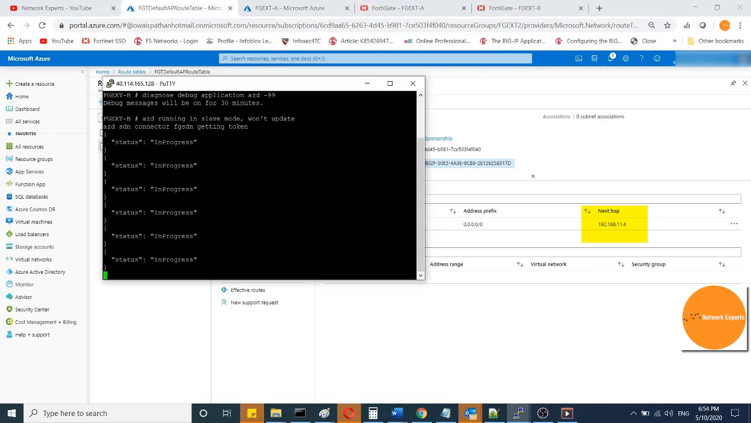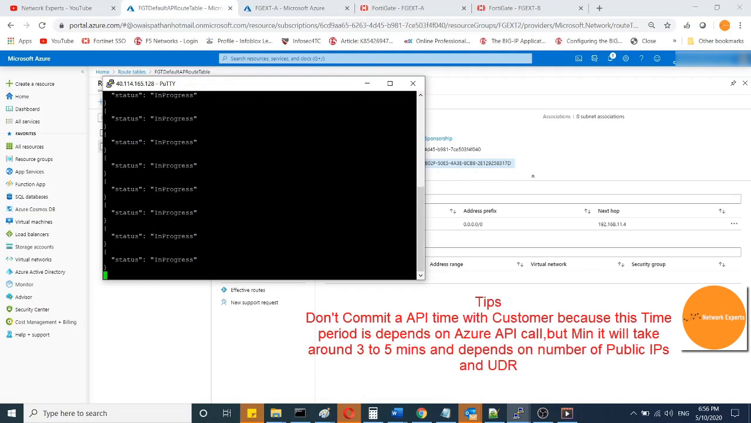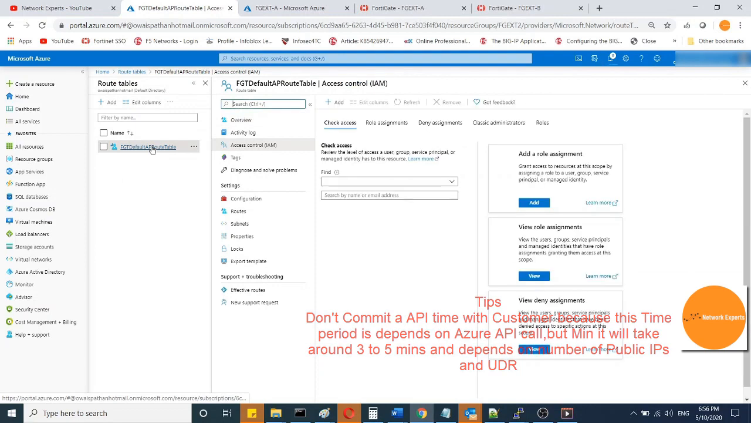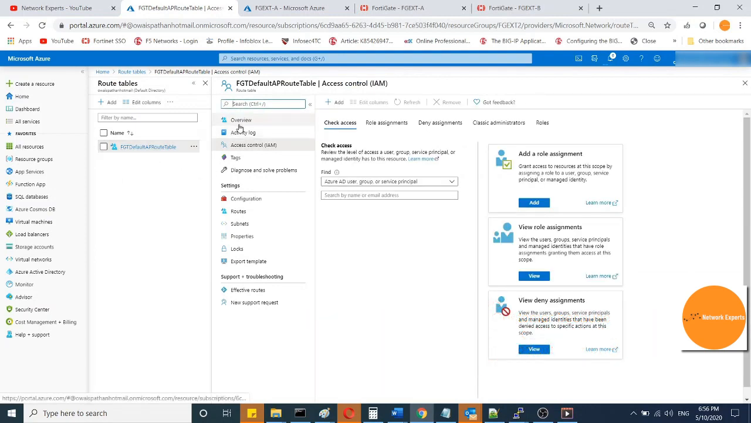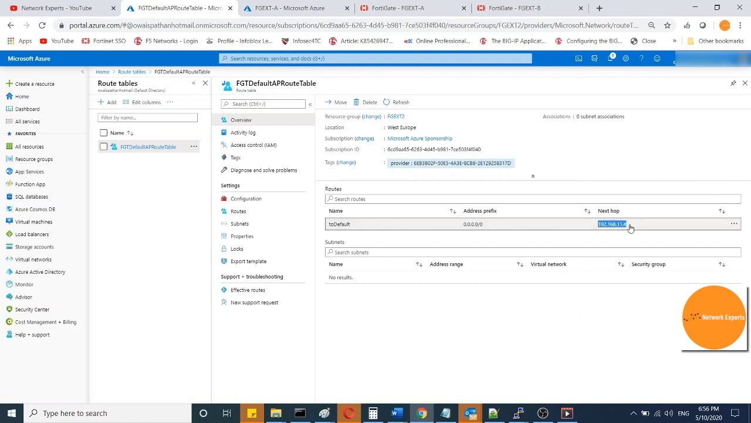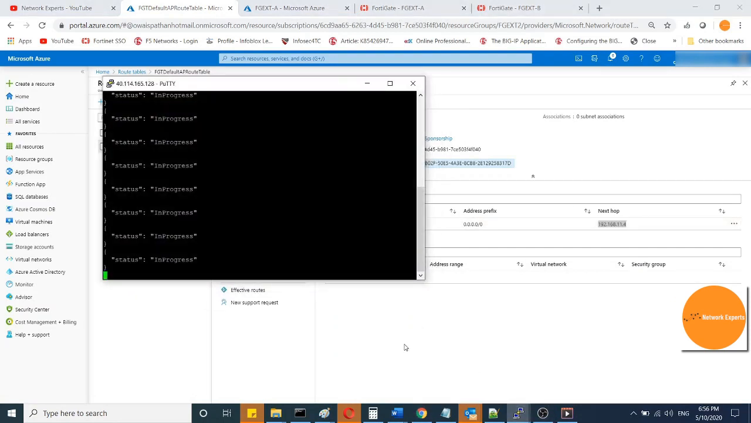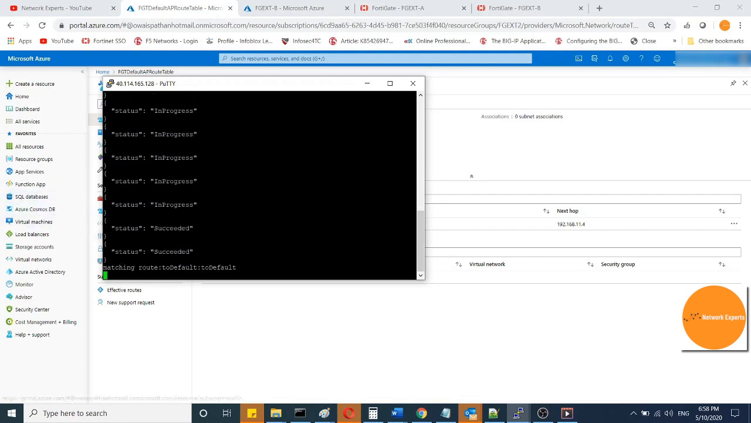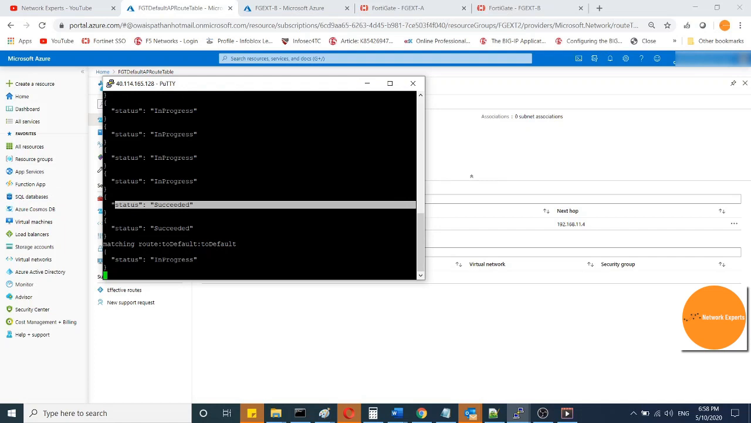Let me tell you one thing. FortiGate already sent the API call, but from the Azure side, it is not yet reflected. So we have to wait for 2 minutes normally. Once we get the status succeeded, we will see that the route is changed. Let me refresh. Still 11.4. Now you can see that the status is succeeded.